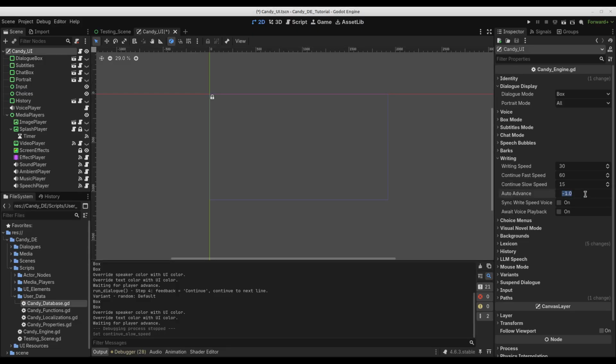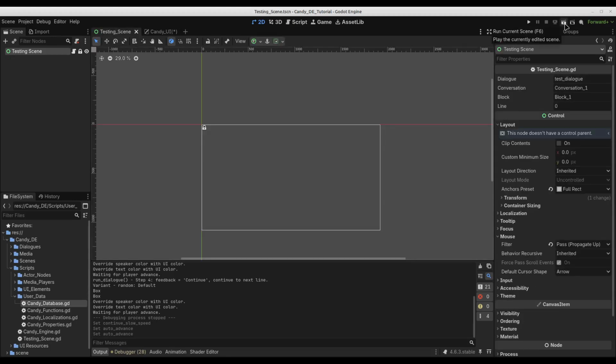So if you set it to 0, as soon as the line is finished writing, the engine will move on to the next line, and that doesn't leave a lot of time for the player to read the line. So what you could do is set 5 seconds here, and let me show you what happens. We're going to test again.